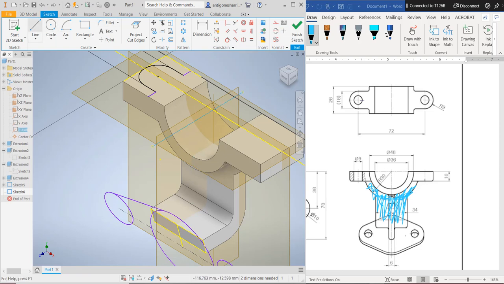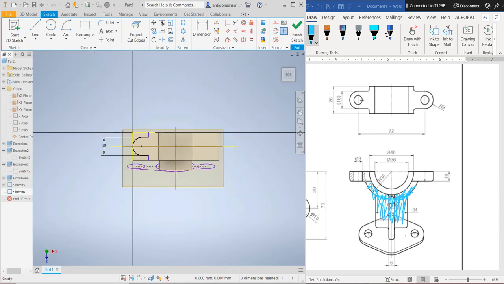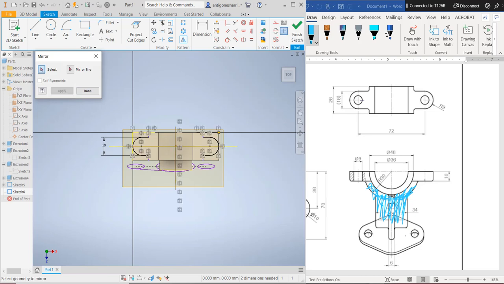I need a center line. If I don't have a center line to mirror about, I can't mirror. I'll leave that solid line in there. When you go to mirror and you pick the objects you're going to mirror, then you pick the mirror line, and then you hit apply, voila, you get your mirrored part. Done. You have to actually hit done.